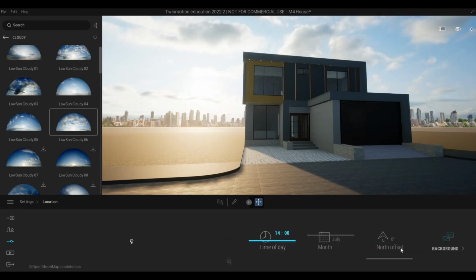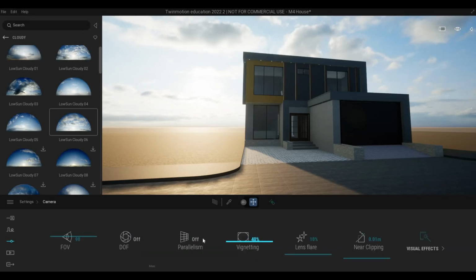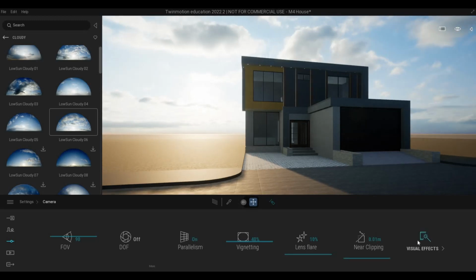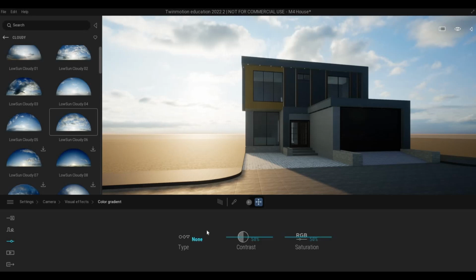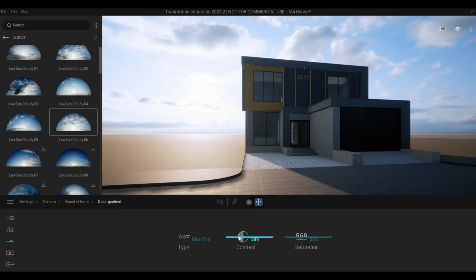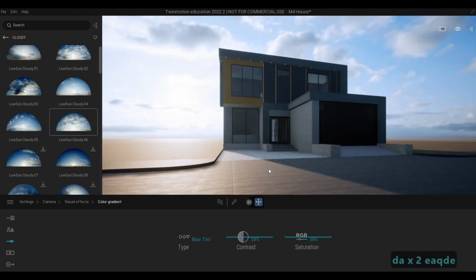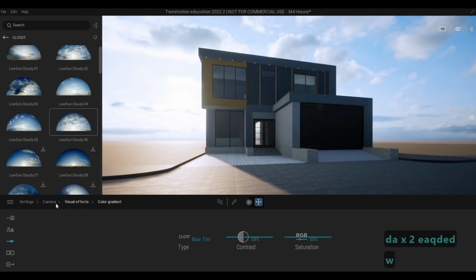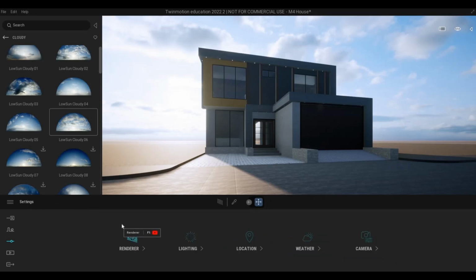And then after that, location. I don't put any of the background. Here under camera, this is very important to turn on. Visual effects, go to color gradient, and then click here. I usually put blue tint, and then here I adjust the contrast and saturation once we're ready to take a picture. So now we have that.